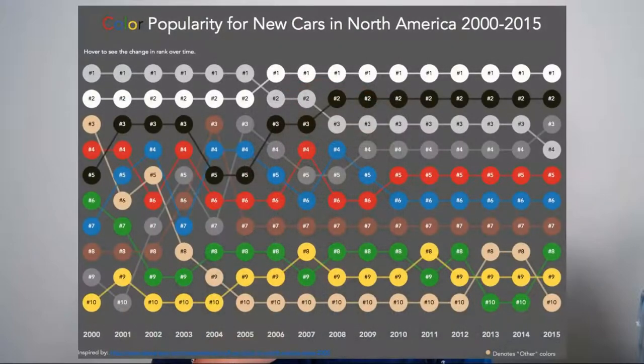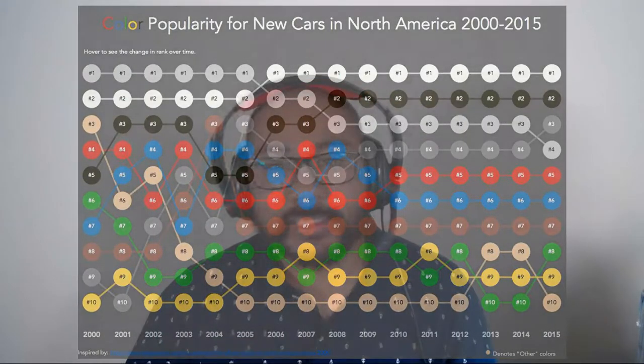In this video, I'm going to show you how to design a bump chart, and a bump chart looks something like this. And the whole idea of a bump chart is to show how things rank over time. So we're going to get into that in this video.